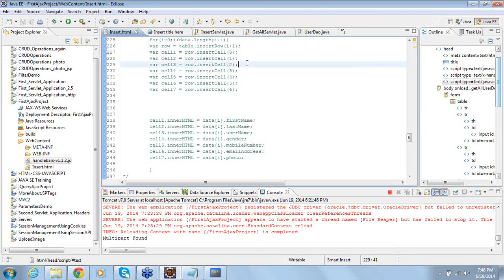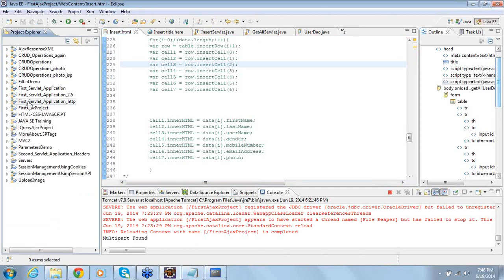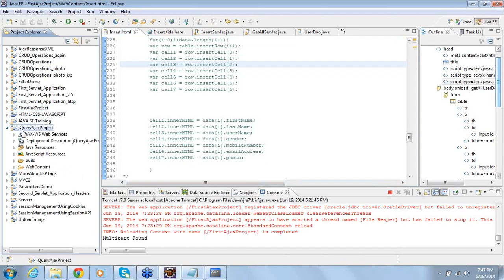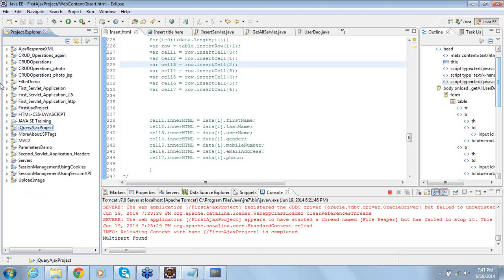Today we did JavaScript and Ajax. Now the same example we did today, tomorrow I'm going to do it with jQuery. The same thing I did today with JavaScript, I'm going to do with jQuery. We saw response text, we saw response JSON. Tomorrow we're going to see response XML also. So tomorrow will be jQuery, Ajax and response XML.